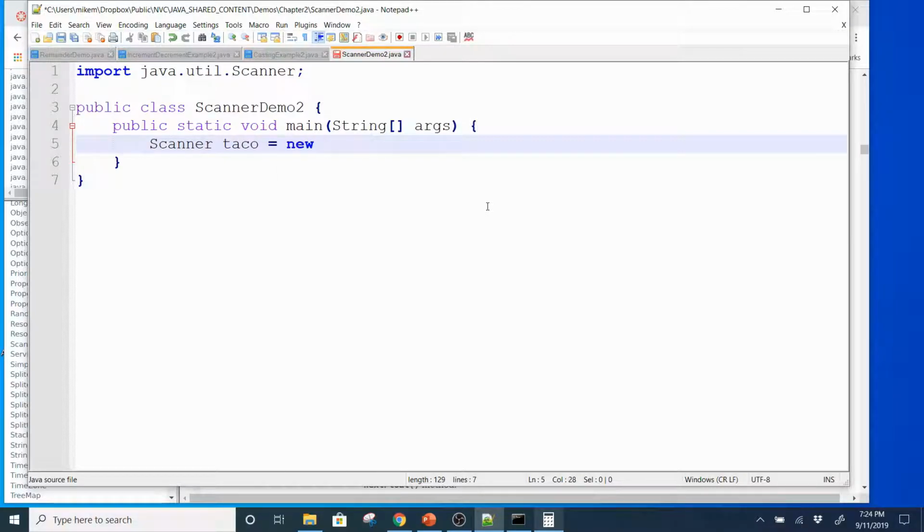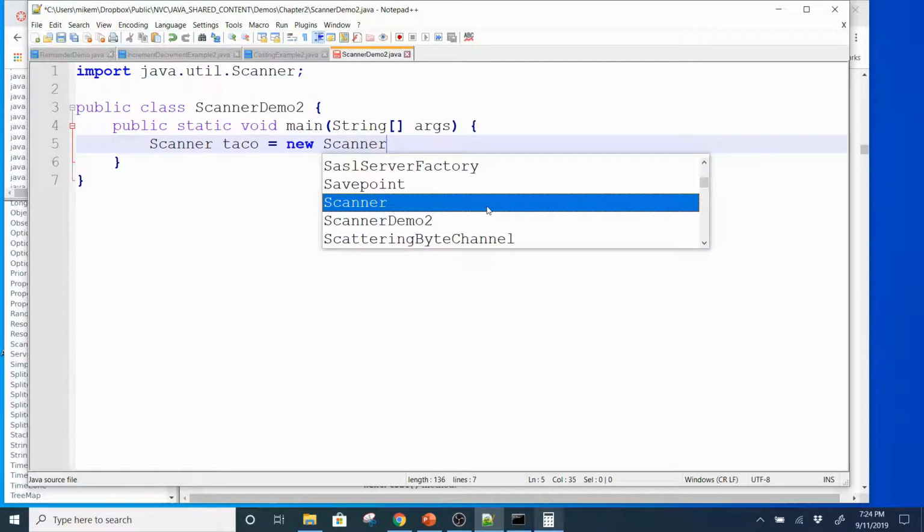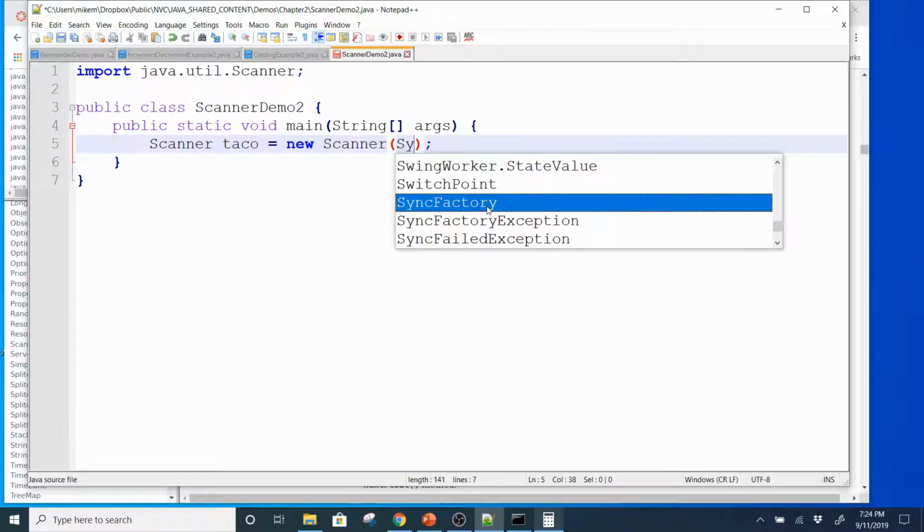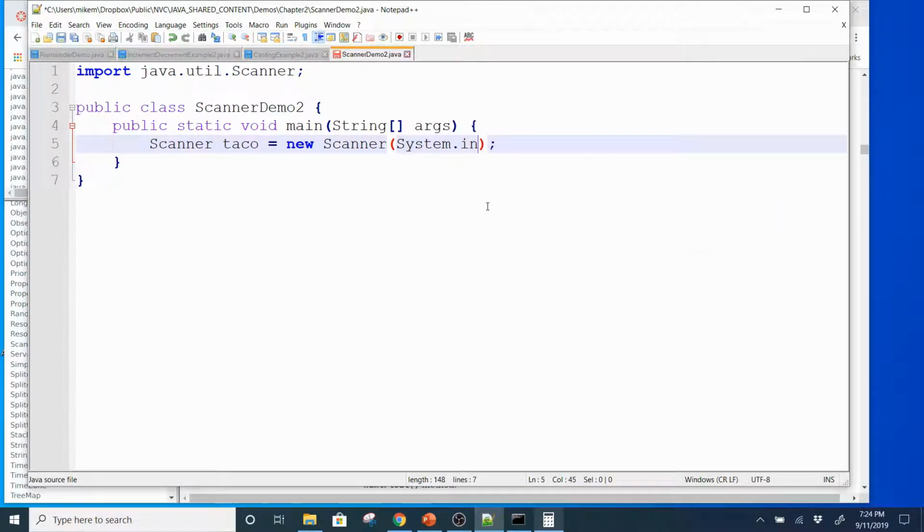Okay, and then I'm going to instantiate this object by saying new, and then calling the constructor. And then I'm going to pass into the constructor what I want to read. And what I want to read is the keyboard, which is System.in.